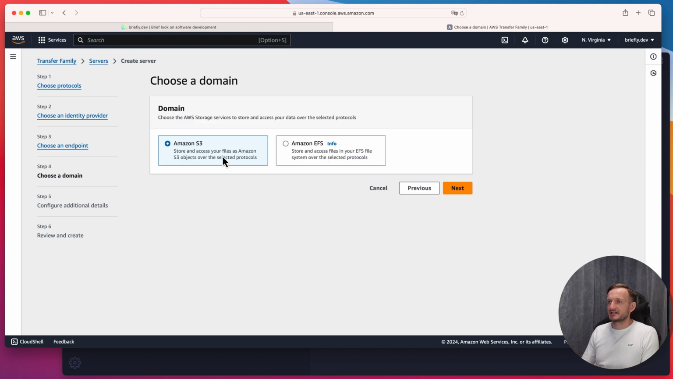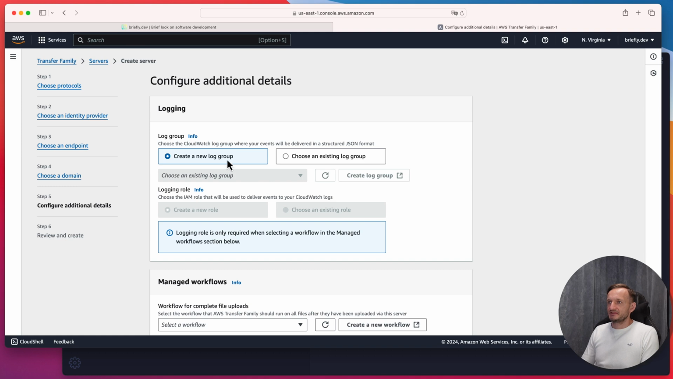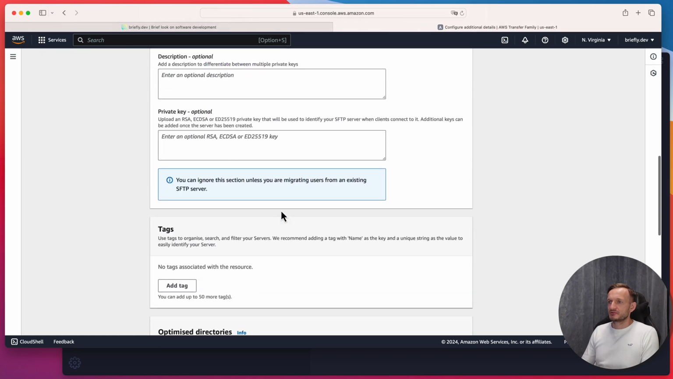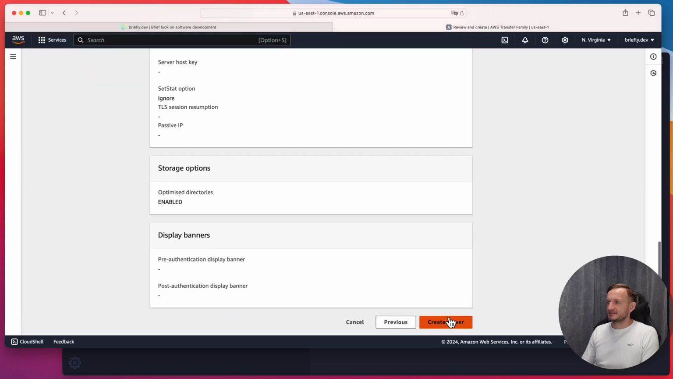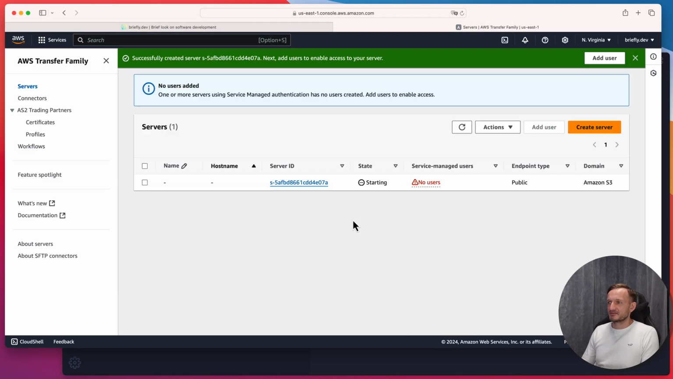So let's click next, and here we will do S3. And let's create ourselves a new log group. The rest of the data let's leave as is, and at the end, let's create the server. So right now we have a very basic default server.